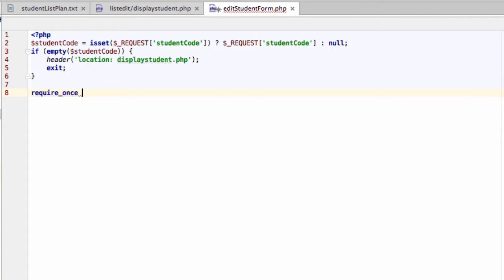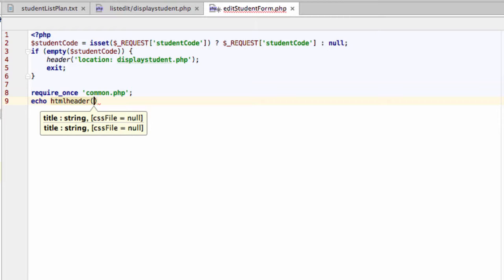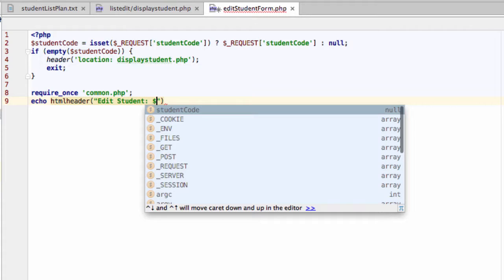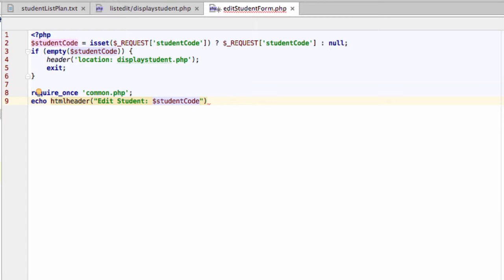Right, so at this point I want to require my file again, common.php. I'm going to echo my HTML header again, and I'll pass as an argument edit student. In actual fact, I wish I'd used double quotes. Let me just change that to double quotes because I'm about to embed a variable. And if I don't use double quotes, then I can't embed a variable. So edit student colon and the variable that I've got, that is student code. So that will become the header. And I also want to use that same style sheet.